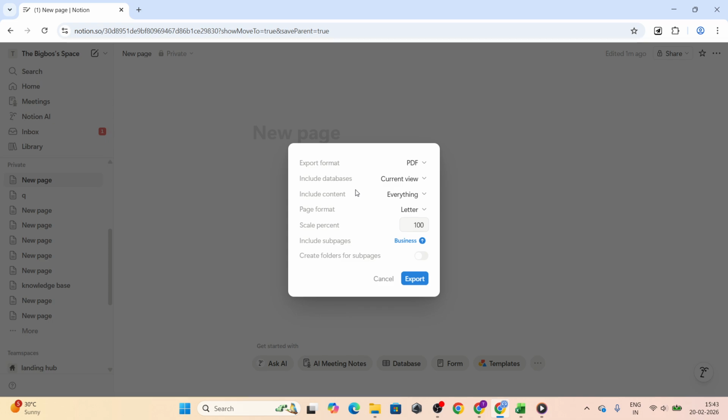Make sure images are included if your page has screenshots, diagrams, or illustrations. Pick the page size that matches your printer or region, like letter or A4, and set the orientation that best suits your content. If you see scaling or margin options, aim for fit to page or 100% to avoid cutoffs. A quick preview in your head goes a long way. If your page has wide tables, landscape orientation can make them more readable. When everything looks right, click Export.